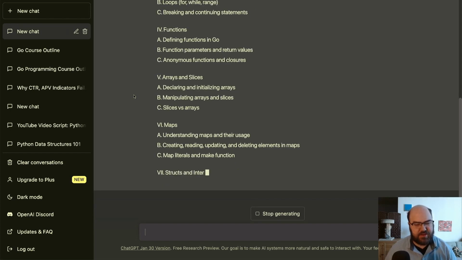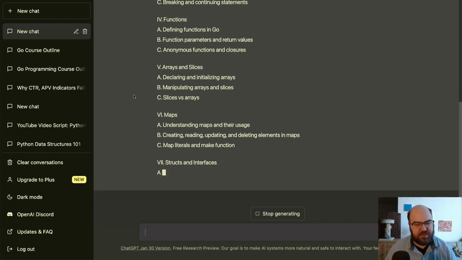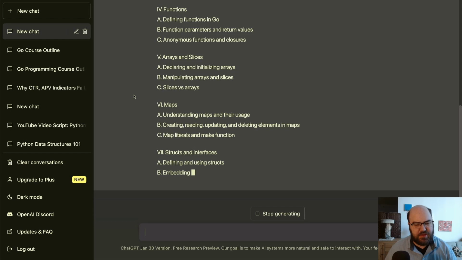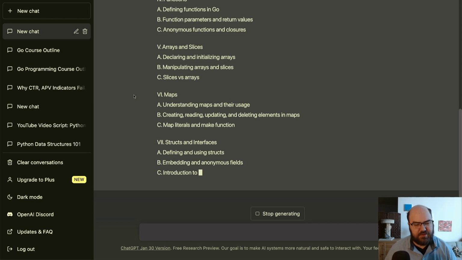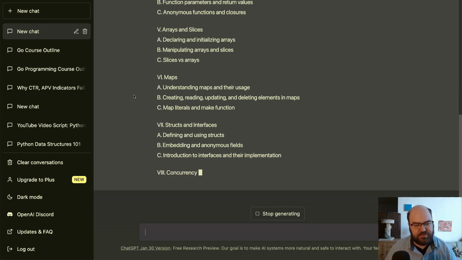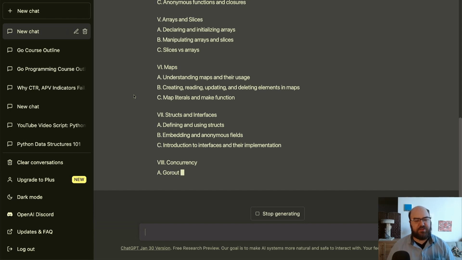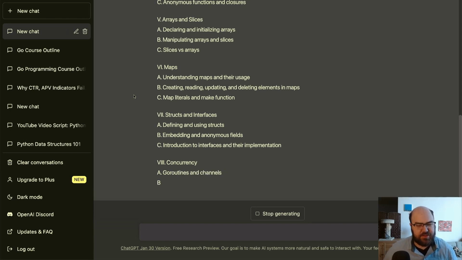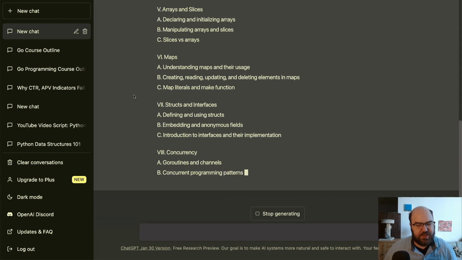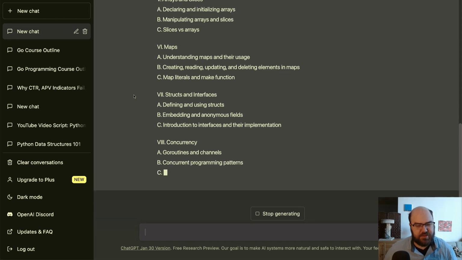7. Structs and interfaces. A. Defining and using structs. B. Embedding and anonymous fields. C. Introduction to interfaces and their implementation. 8. Concurrency. Ooh, concurrency is good. A. Go routines and channels. B. Concurrent programming patterns. C. Wait groups and select statements.